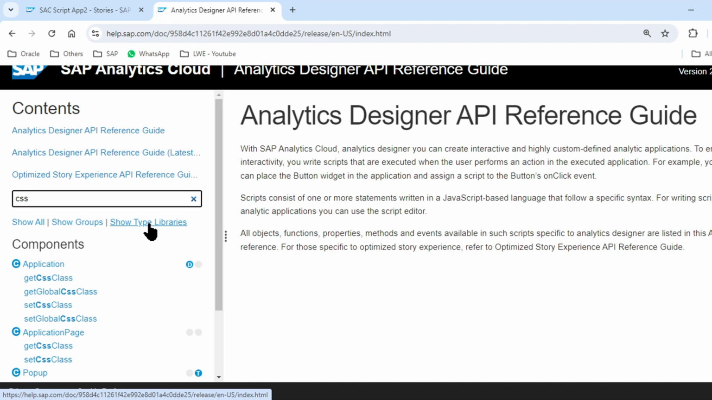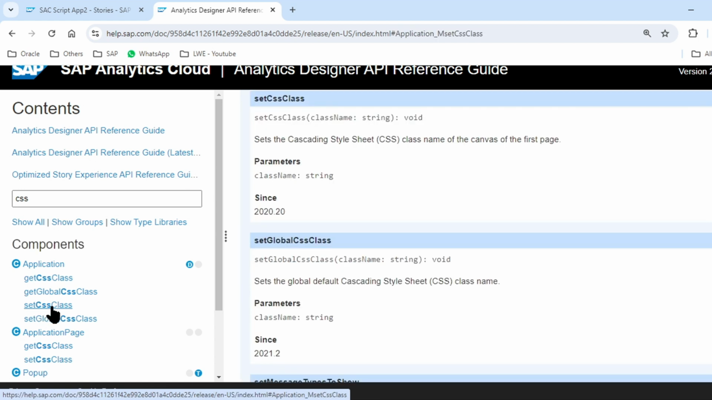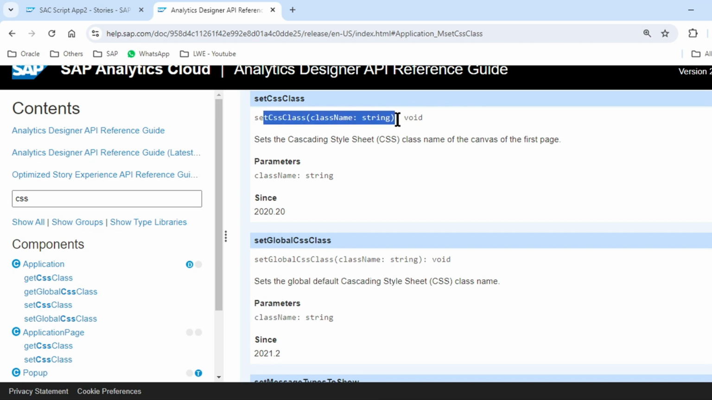As you know, CSS is mainly used for designing and attractive layout of our page, of our HTML page, or any other application page. Here with regard to the application, we have the get CSS class, the get global CSS class, and the set CSS class. Let's click on the set CSS class. Here it is. Now we use the set CSS class in this syntax: we have to use set CSS class, and in the brackets we have to use the name of the CSS class which we want to apply. So if I want to change the CSS class of any button, we have to write this in the scripting.